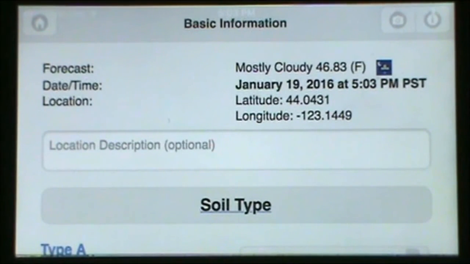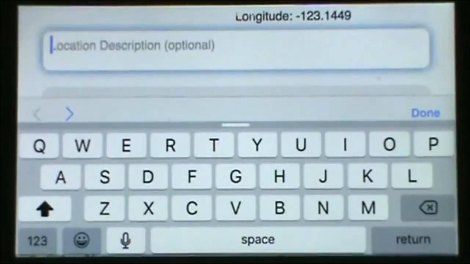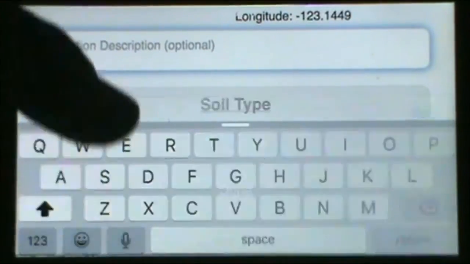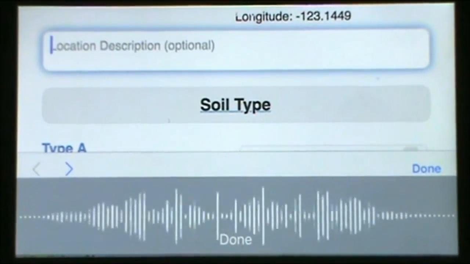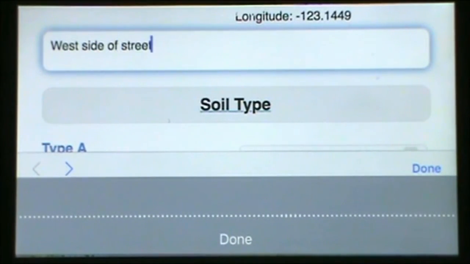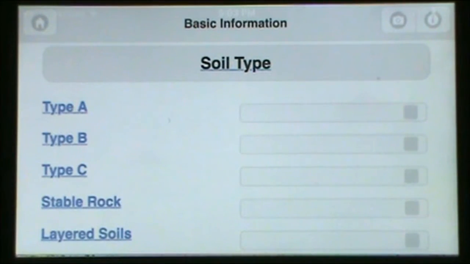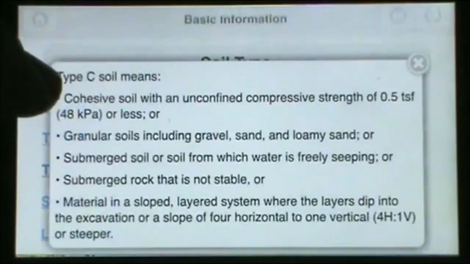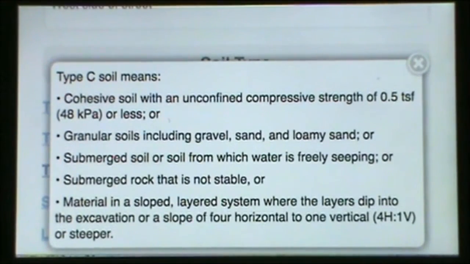The first screen you'll come to is where you'll enter the basic information on the excavation. The app will go ahead and obtain a forecast for the local area and auto-enter the date and time and location. If you want to, you can also add more detail. West side of street. Here you designate the type of soil you were digging in. If you can't recall the exact definition of these different types of soils, each of these terms is a link that will bring up a help screen.